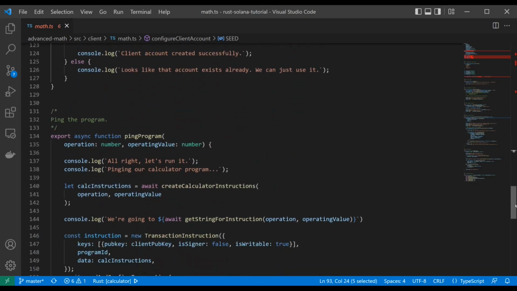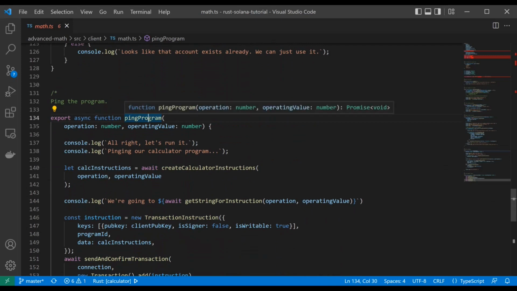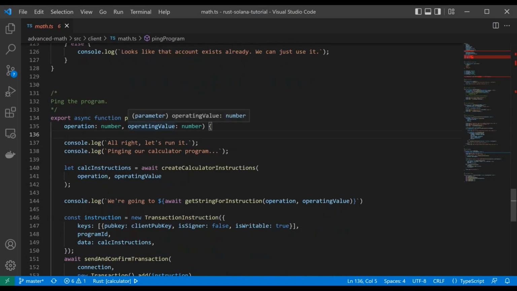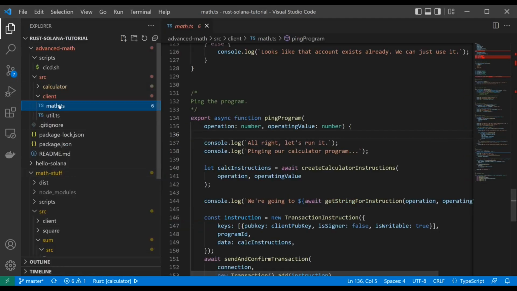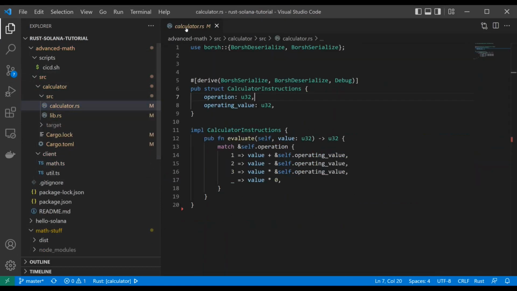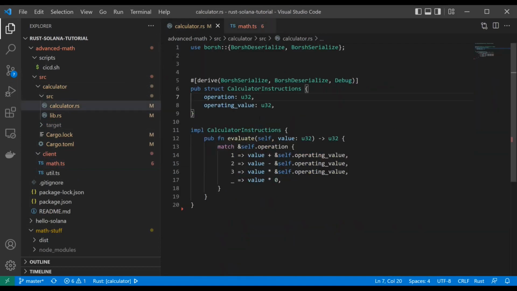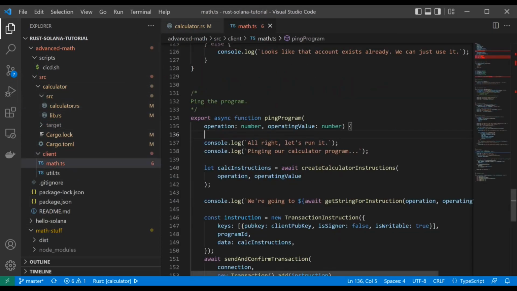And then down below, when we do ping program, here's where things get a little different. So obviously now our ping program is taking new arguments. So we've got operation and operating value. And they're both numbers, which of course makes sense because we saw that they were U32s in our instruction struct, which I'm going to pull back out just for reference here. So I'm going to keep this open. And then, yeah, so like I said, two U32s.